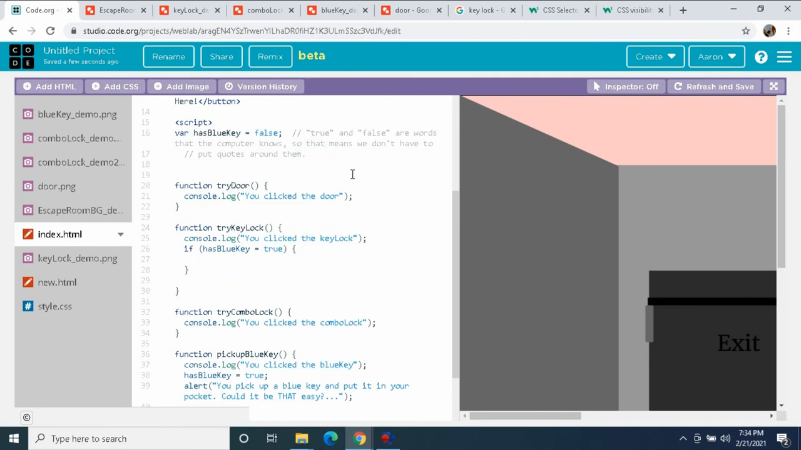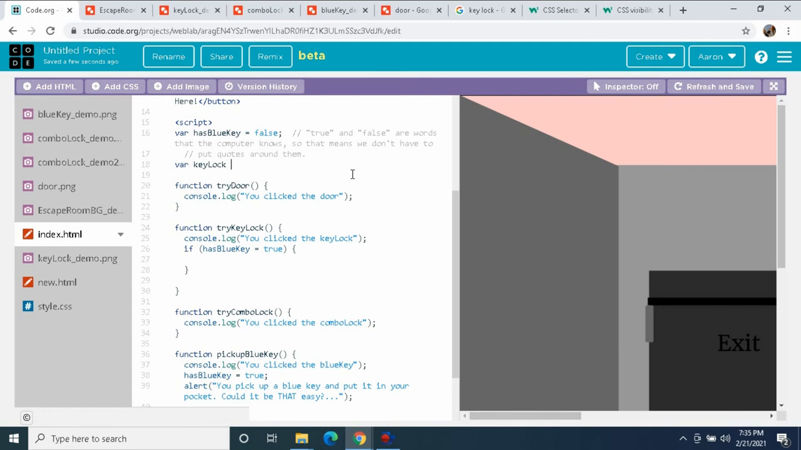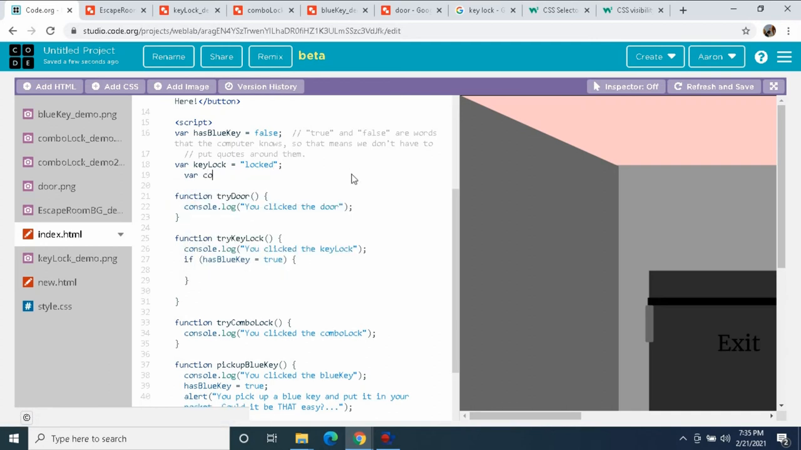There should be a variable up here. Variable key lock is locked. Now we need these quotes because the computer doesn't know what locked is. That's something I'm making up. I'm making up this concept of being locked or unlocked. And so this variable keylock is going to be locked at first, and variable combo lock is going to be locked at first.